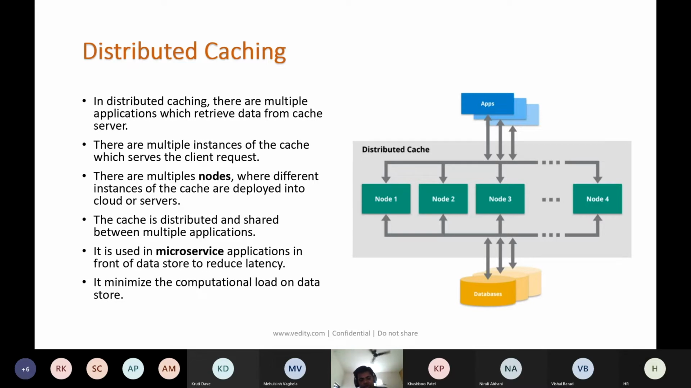So in this type of caching, the cache is distributed and shared between multiple applications. So this architecture is basically used in microservices. So it minimizes the computation load on the data store.